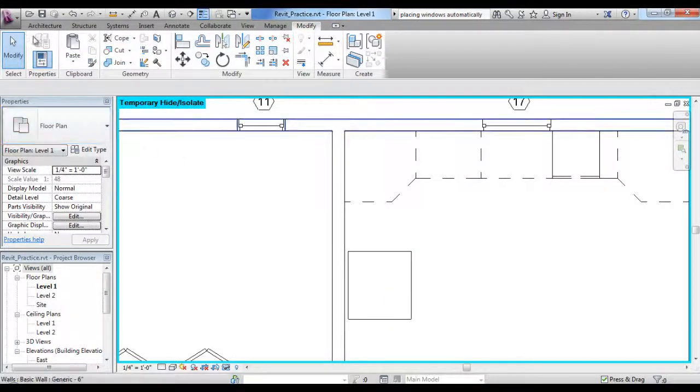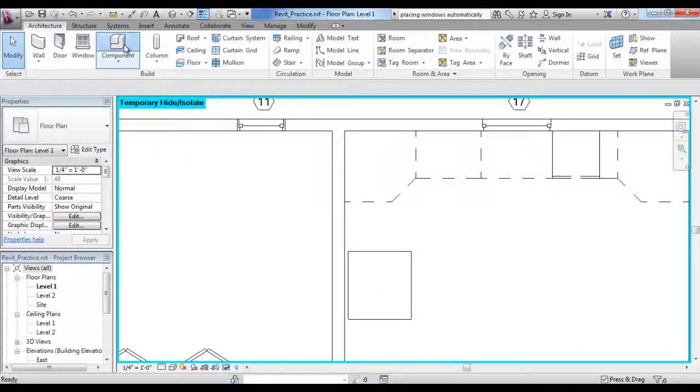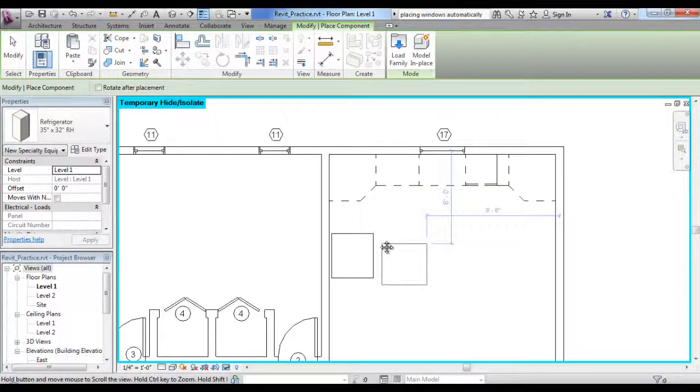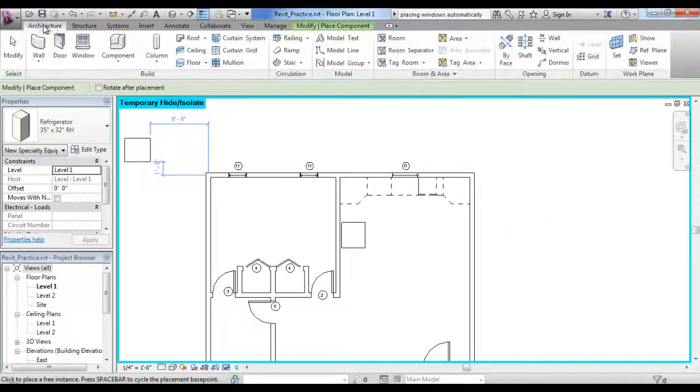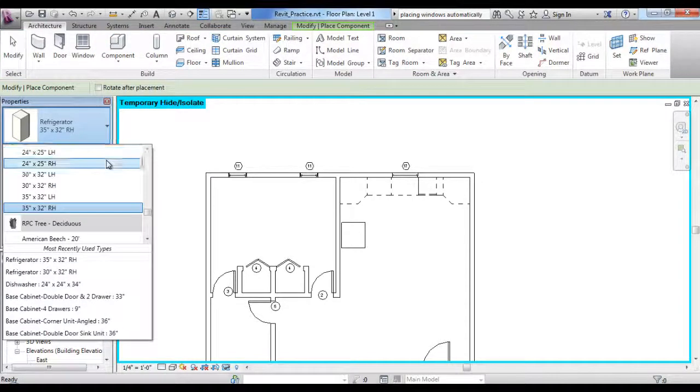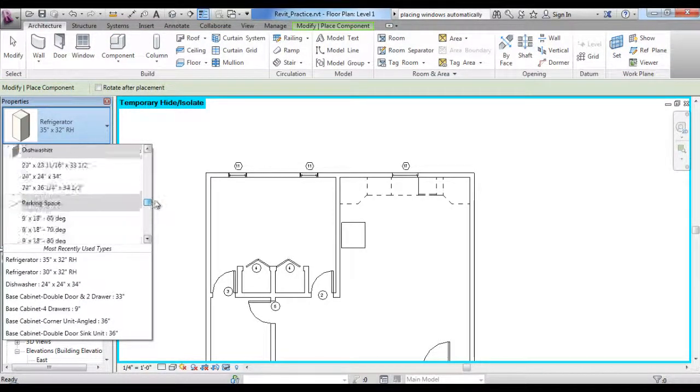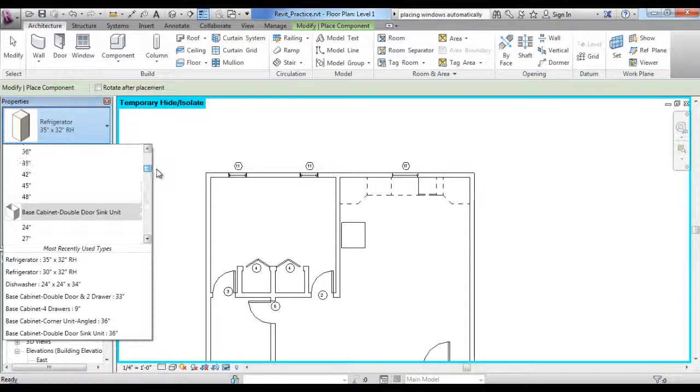Now we can go back and add another component. Architecture, component. That's going to make the kitchen just a little bit bigger than we had originally intended, but that's okay. Component. We don't want another refrigerator, obviously. We do need more base cabinets. So let's find something that's 2 feet wide. Let's get a 4-drawer base.